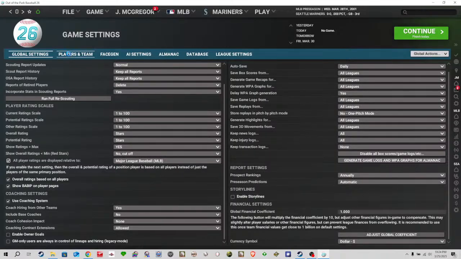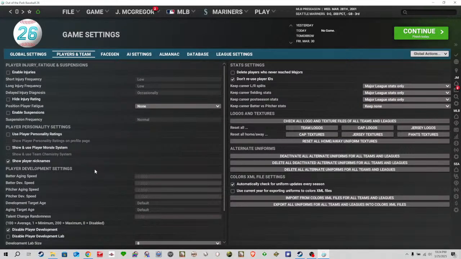Okay, let's go to players and team. We're not even into the deep stuff yet, but don't get scared. This is kind of like, all right, do I want injuries? I don't, so I'm not going to worry about that. I will have suspensions because people can be pains in the asses, right? Suspension frequency, I think normal is good. Do I want to use personality ratings? No, I don't care. I don't care about the morale system. I don't use it. So turn this on and off.